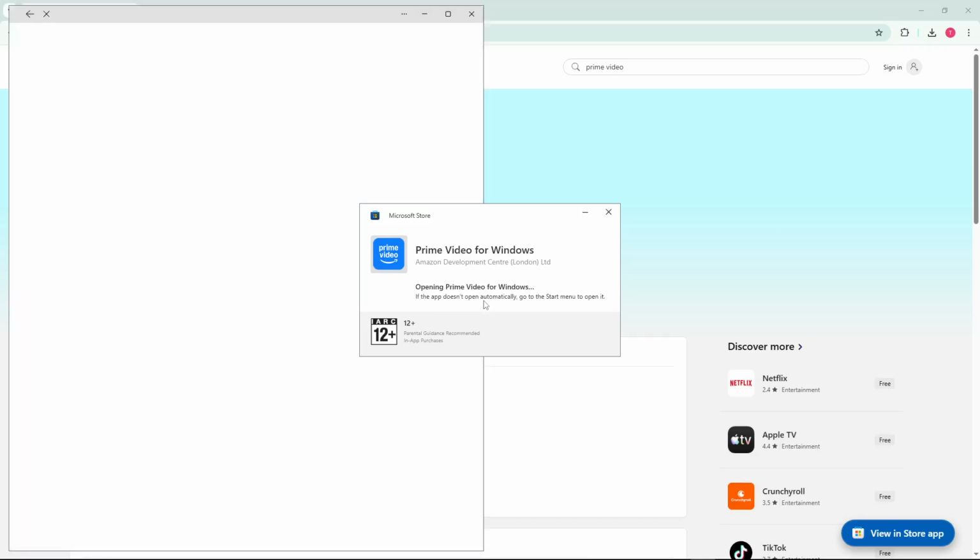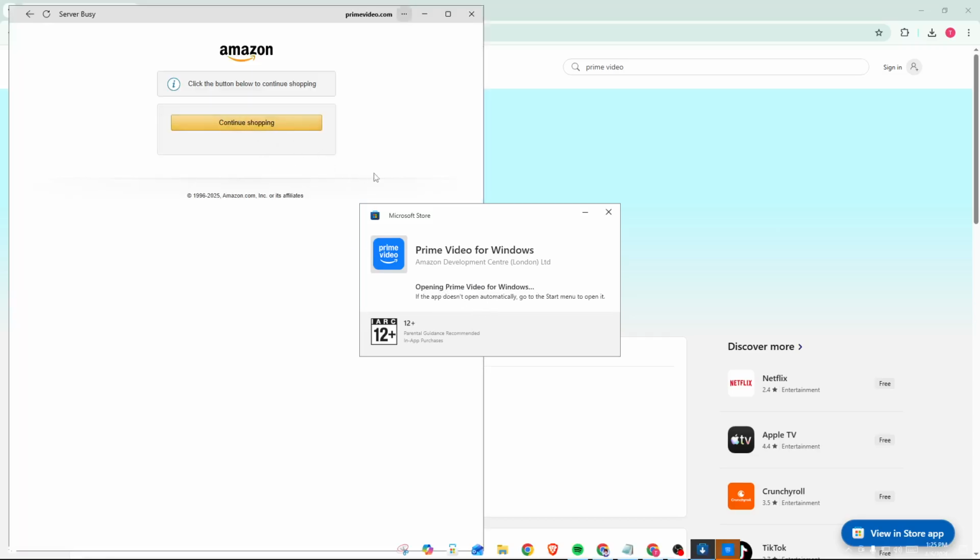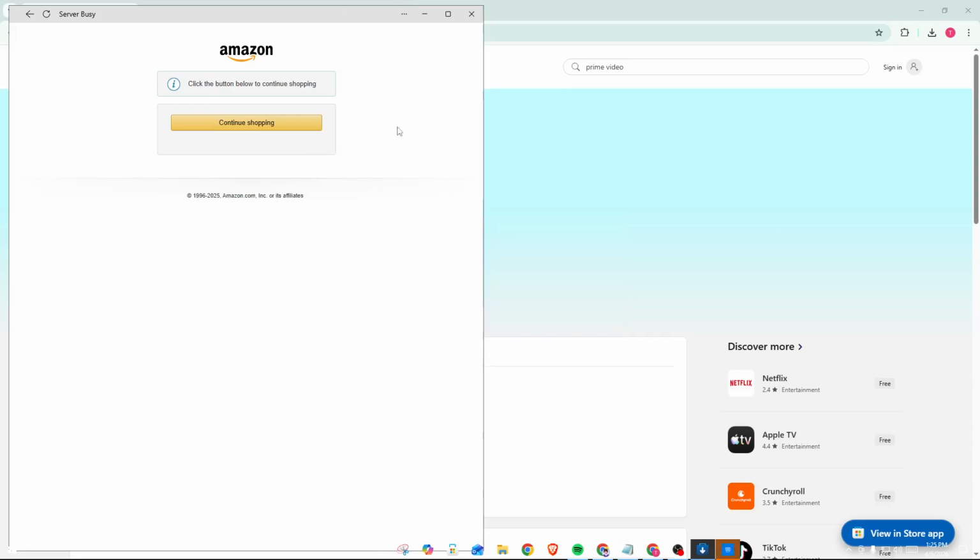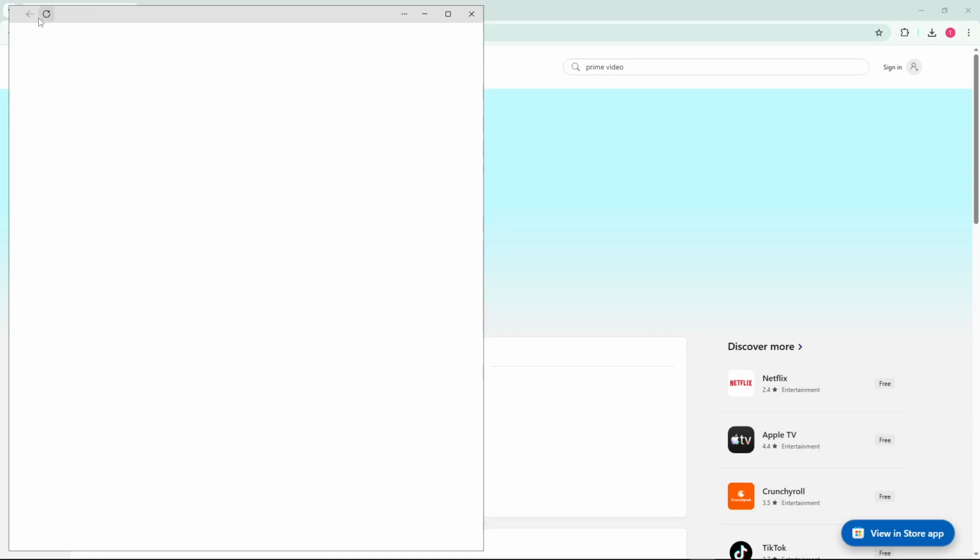This process usually takes just a few seconds, so you won't have to wait long before the app is ready to use. And that's it. You've successfully installed the Amazon Prime Video app on your Windows 10 computer, and you can now start streaming your favorite content directly from the app.